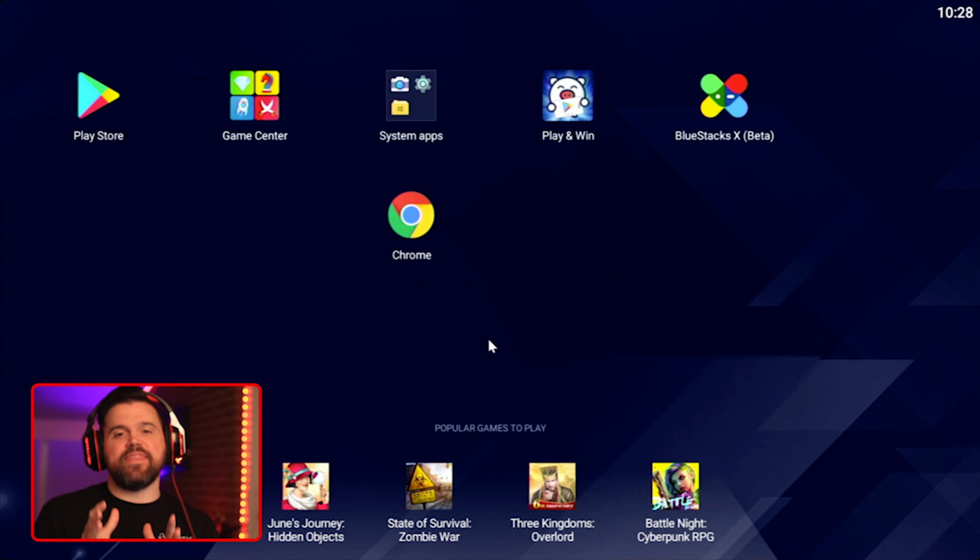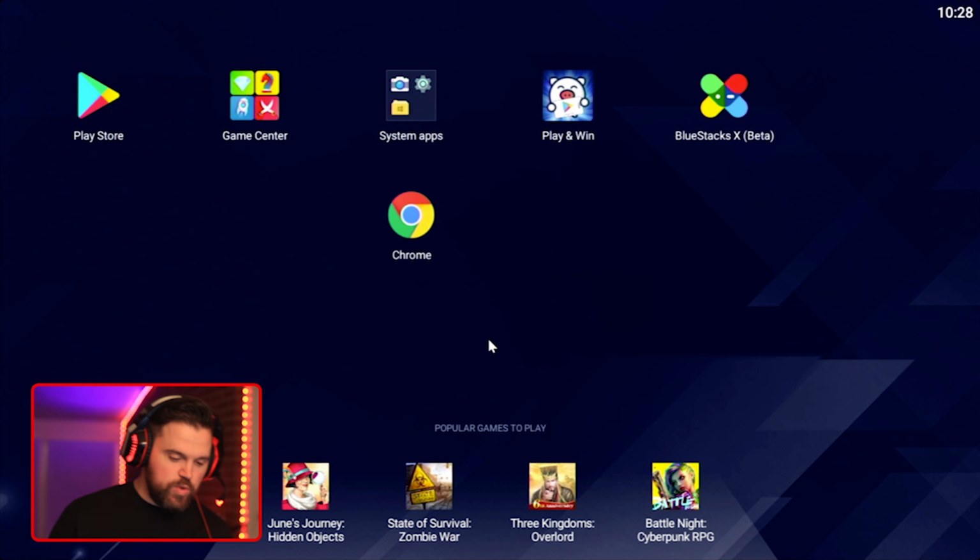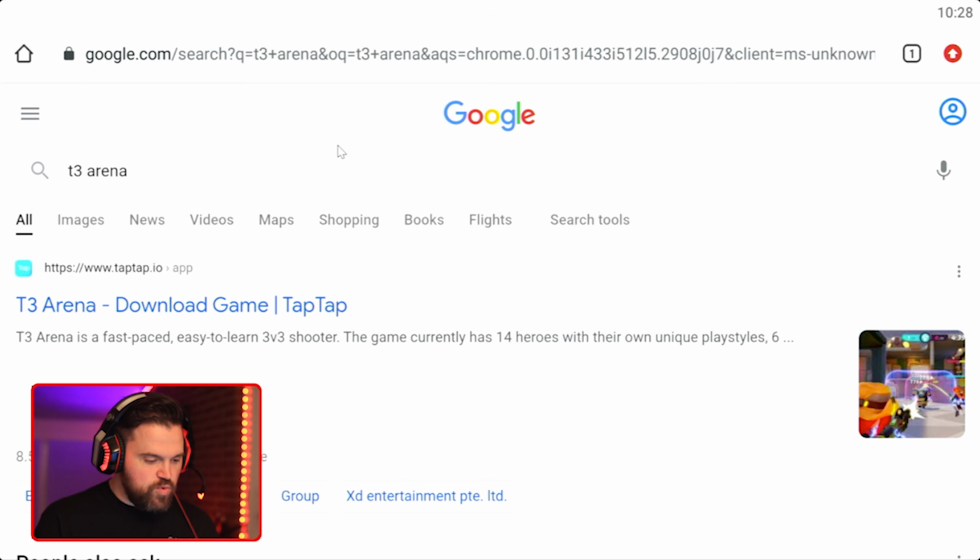Now we're going to start on the Android side, and I don't actually have an Android device, but I have this set up on BlueStack, so that's the screen that you see. But it would be the same for any device that you actually have, or really similar to this. So what you want to do on the Android side is to go to your browser. We're going to use Chrome here, and then you want to search T3 Arena.